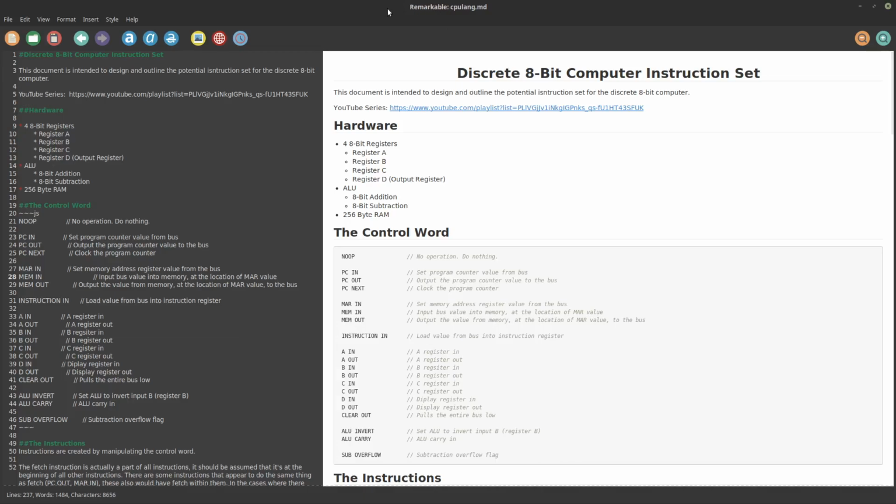By the way, this program, Remarkable, is really good for working on Markdown because you can write it in here and it instantly appears over here. Anyway, this is not a completed document. It's still a work in progress. So there's certain sections that just won't be completely filled out yet, like this hardware section.